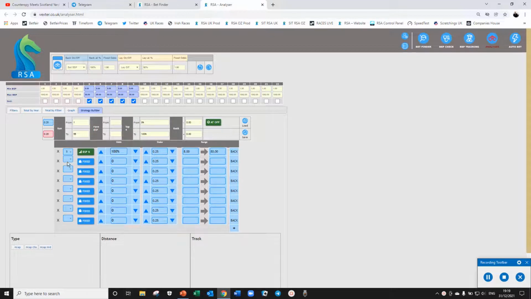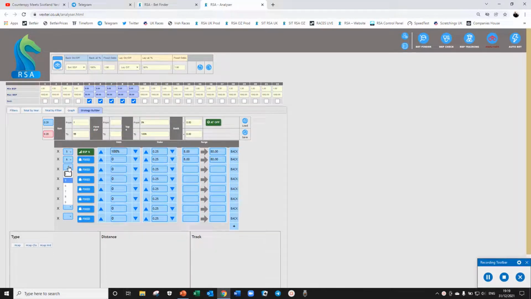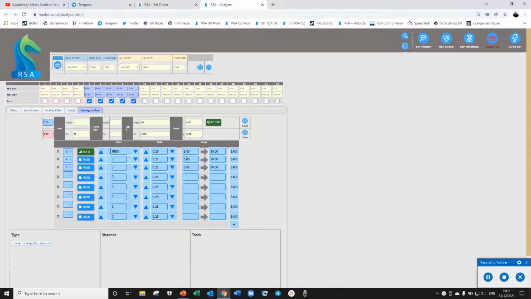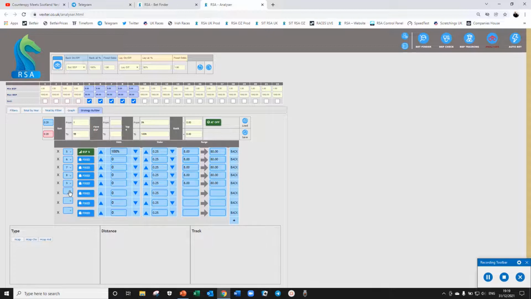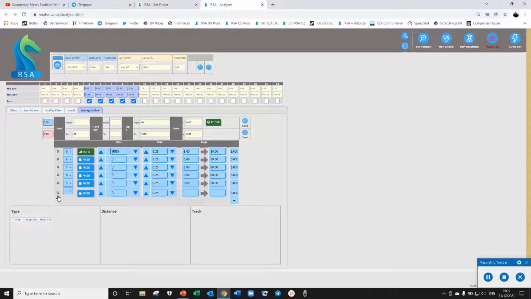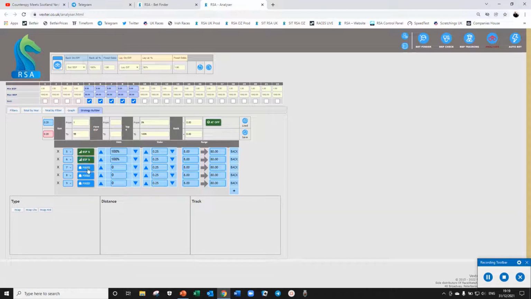So we have 5th, 6th, 7th. Notice as I'm doing these, it's automatically pulling in my range and the amount of the bet increment that I've got there. So I can go 8th and 9th. I'll turn those off for now. Now I can do BSP or fixed, right? So we're doing BSP for these.